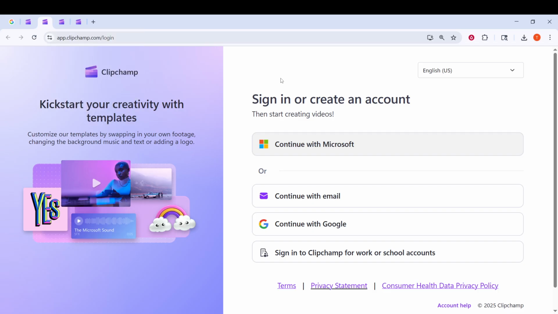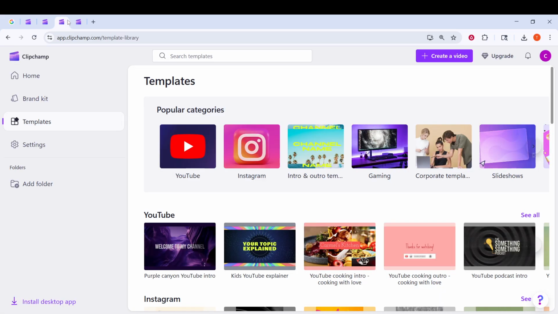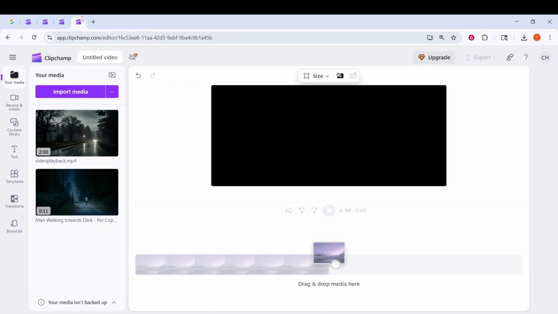With that out of the way, let's move on to preparing your video clips. The next step is to upload your 2 video clips into the Clipchamp editor. This is where the magic happens, so make sure to select the clips that you want to use for your comparison. Once your videos have been uploaded successfully, it's time to organize them on the timeline.